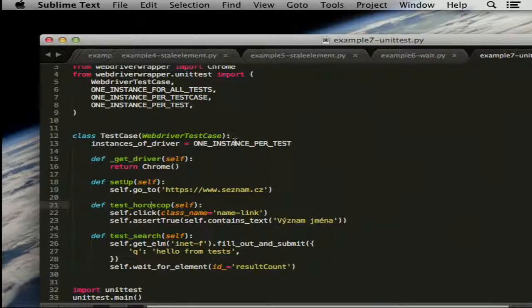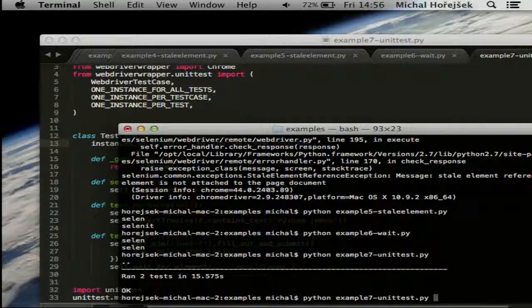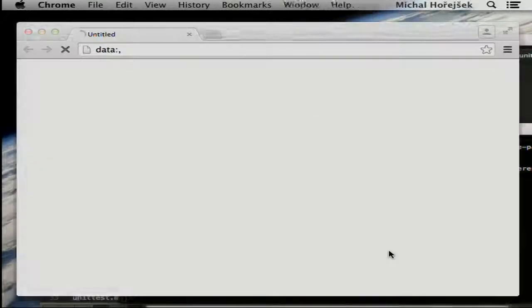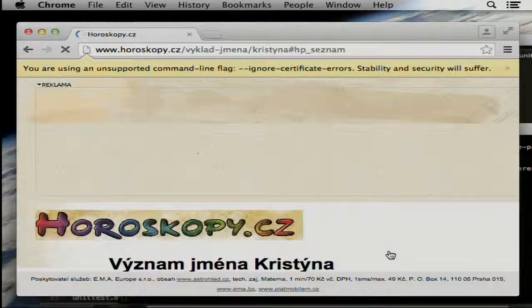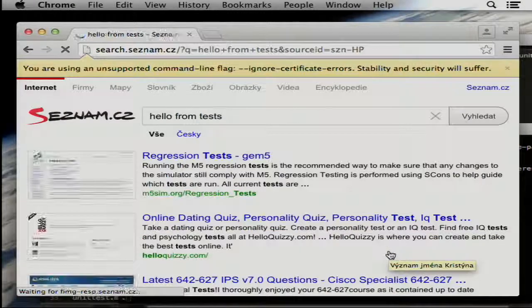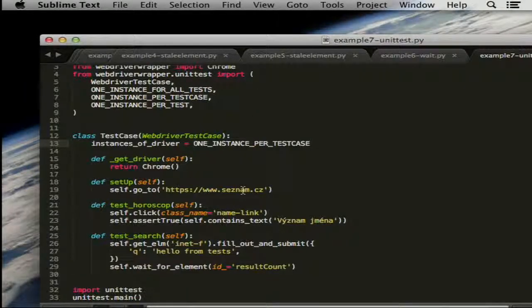You could see that I used one instance per test. I can also use one instance for the whole test case or all tests. And if I run it, it will be much faster because there will be just one browser. Done.